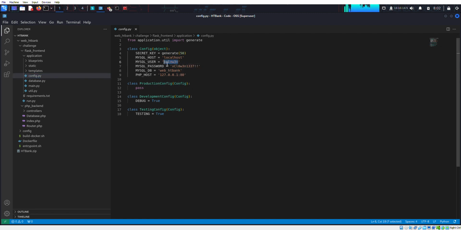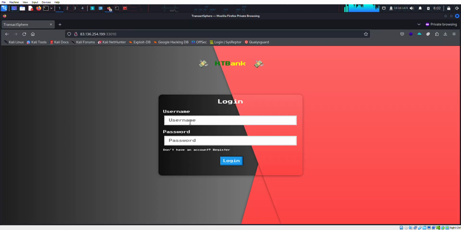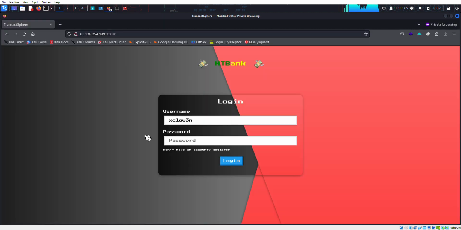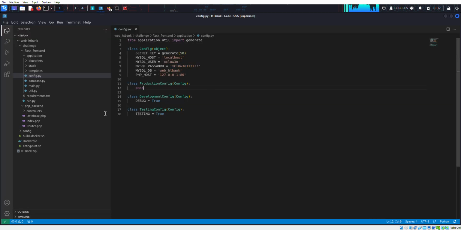So let's put this right here. I don't know if it's this window. And what's the password? sclown1337, and copy this. If we log in, we still get an invalid credential. So let's continue with our source code review.